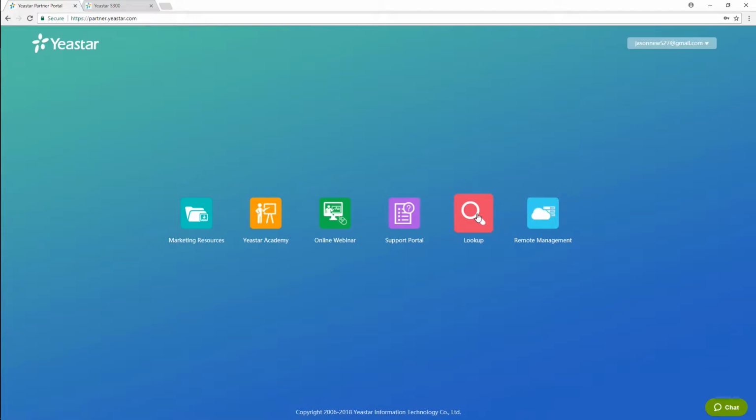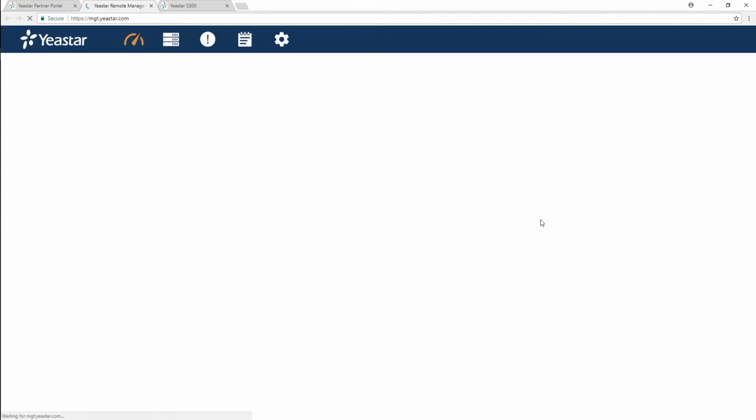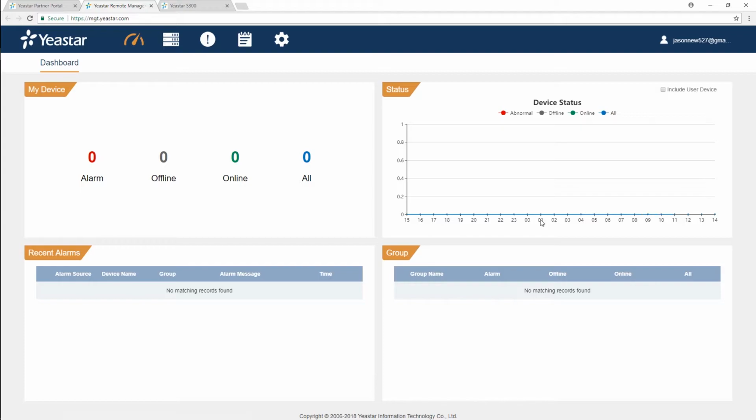All right, the last point for today's topic will be remote management. Click on it. This is a totally new feature on this partner portal, all right? And you will see that when I click on remote management, the web page will automatically transfer to this. This is going to be the platform for remote management. Here we go. Have a check here on the right side.